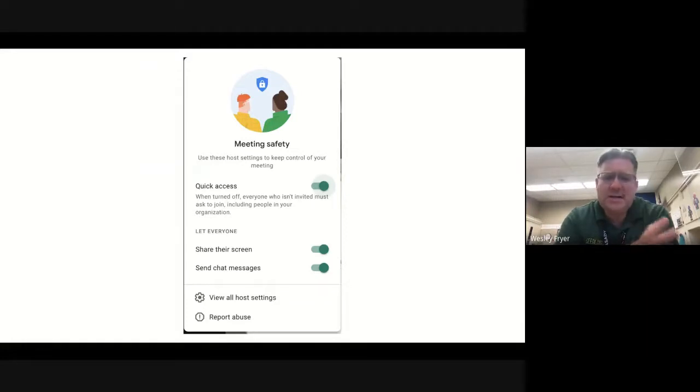So first one is meeting safety. Quick access, I think, is a good thing to have on. That means anybody at Casady who has a casady.org account can just immediately connect and join. If you try to have someone join who's not using a Casady Google account, they can still join, but you'll get a pop-up and you have to allow them to enter the room. So by default, that is turned on. Actually, all these settings are the default settings.